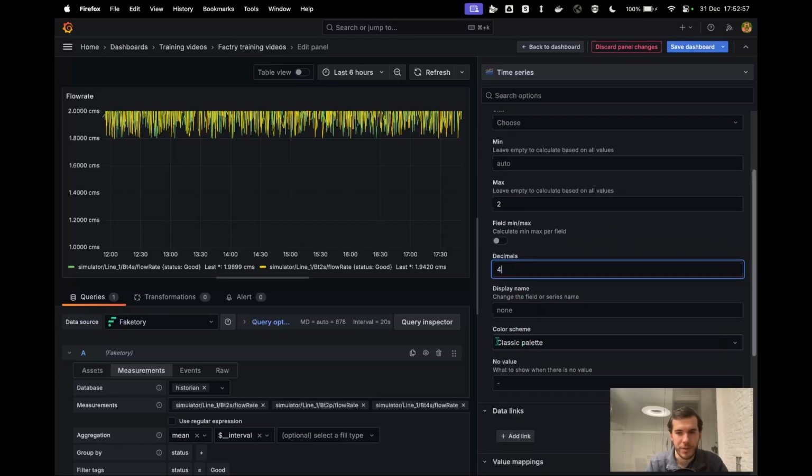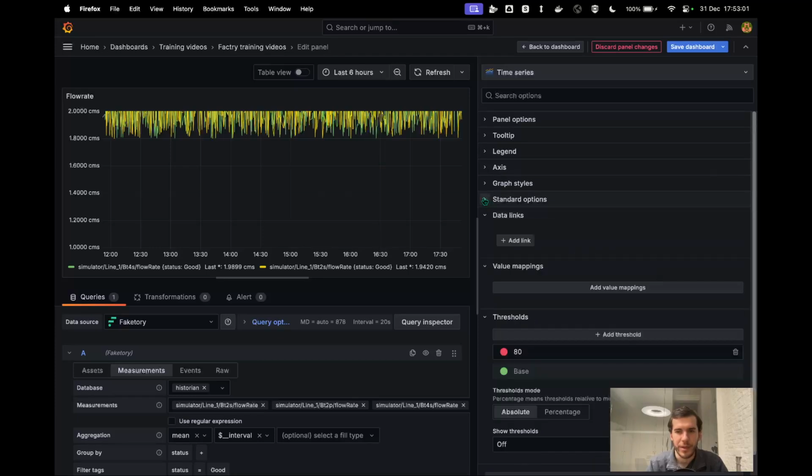You can change a bit the colors that are used for the different measurements. And then some linking, thresholds and so on. Those are more advanced settings. Right, that's it for the graph visualization or time series visualization.